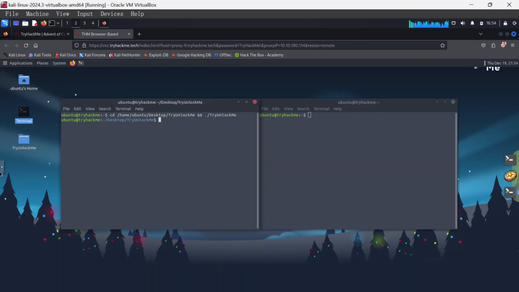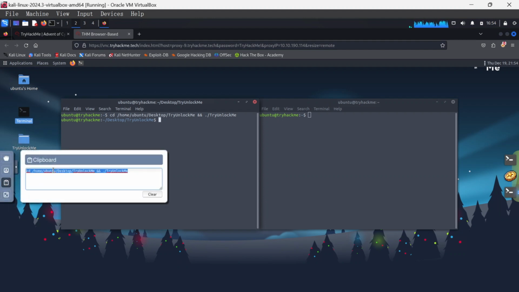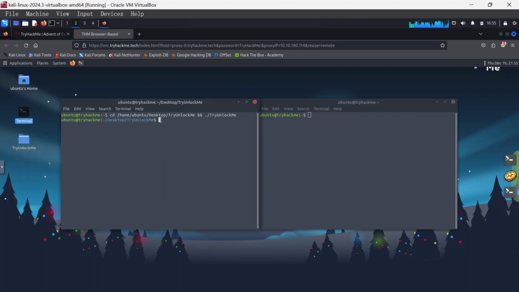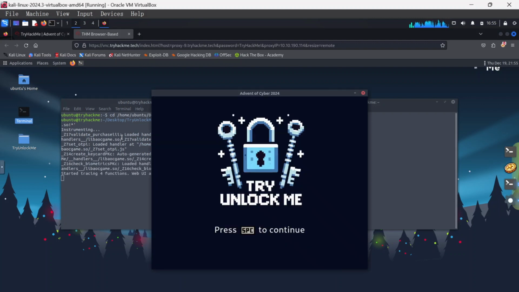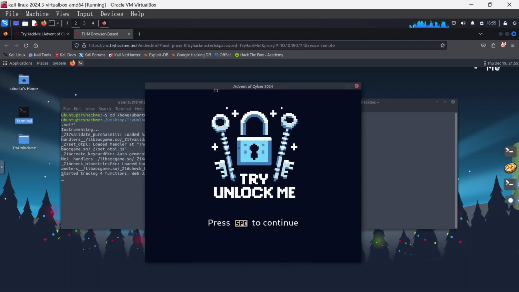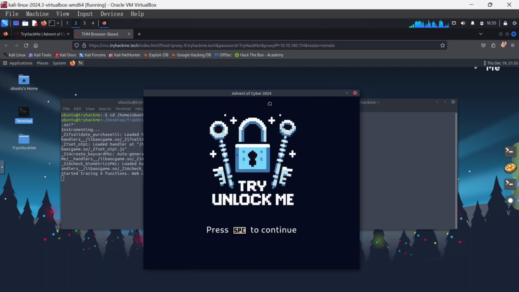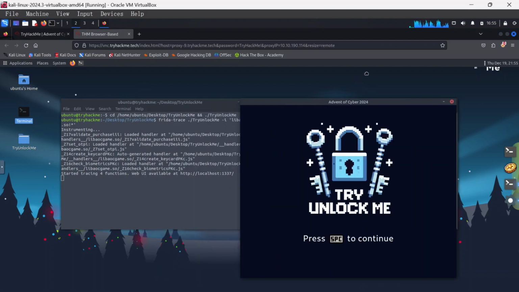Okay, so we'll come back here, paste this, and run this again. Hit enter, and it's spawning, instrumenting, voila. Now we're running this through Frida, right? Okay, so let's basically take this to this point here, to the upside.